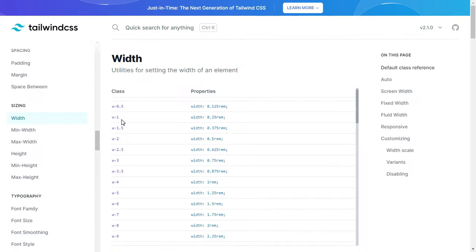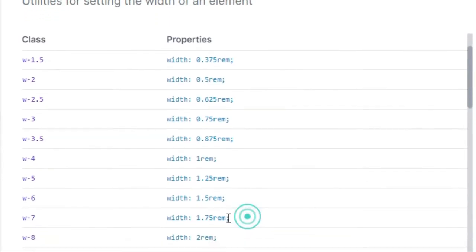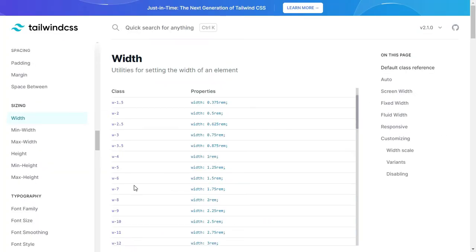You see the different classes and the different properties. So right here, you want a width of 0px, that's W0. You want a width of 0.25 rem, that's W1. You want a width of 1.75 rem, and that's W7. Then you ask yourself the next question.